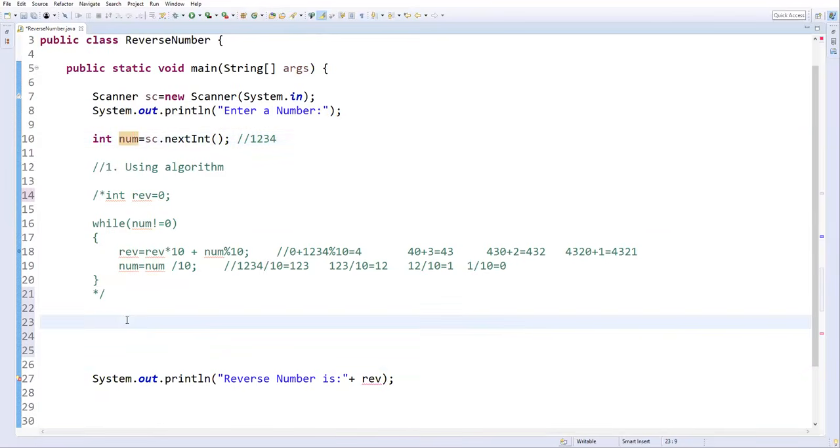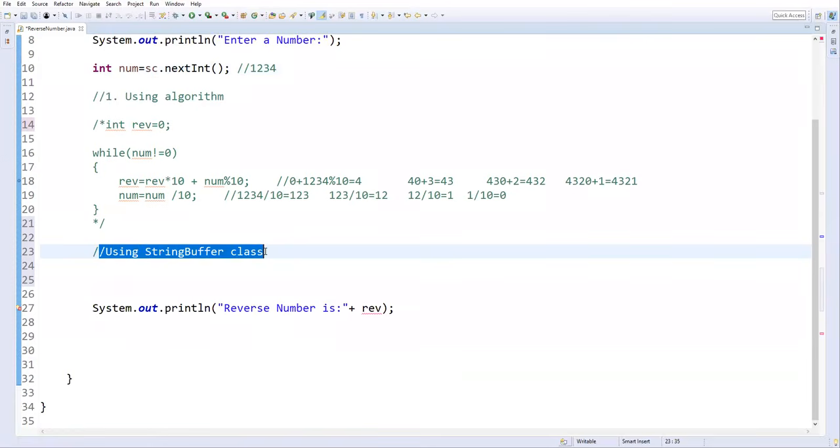Here the other approach is that I can use a StringBuffer class method. This is another approach we have in Java. In StringBuffer there is a method called reverse. By using that method we can directly reverse a string without using any logic. Now let me show you how we can reverse a string by using the StringBuffer class.